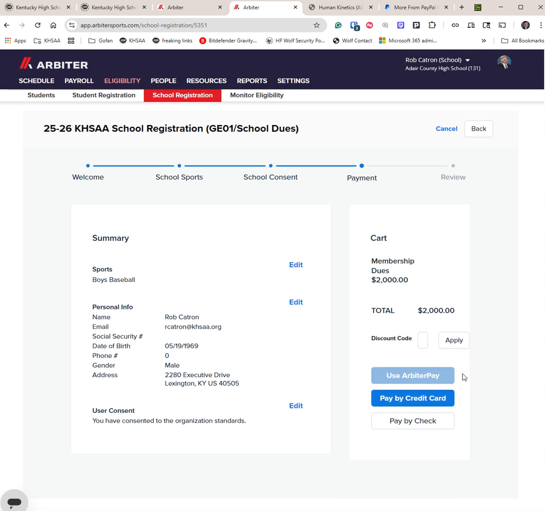This is about as far as I can go through in this demo, because if I keep going, I'm going to pay or potentially mess up Adair County's school dues and payment and membership application renewal.